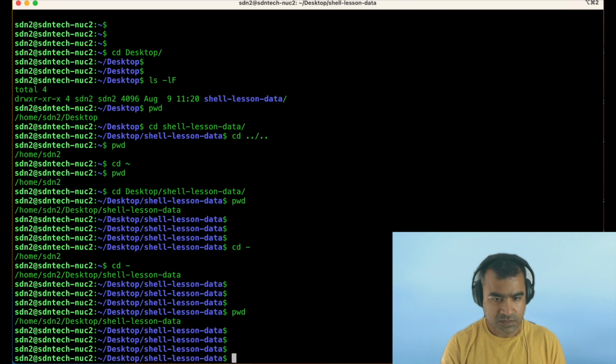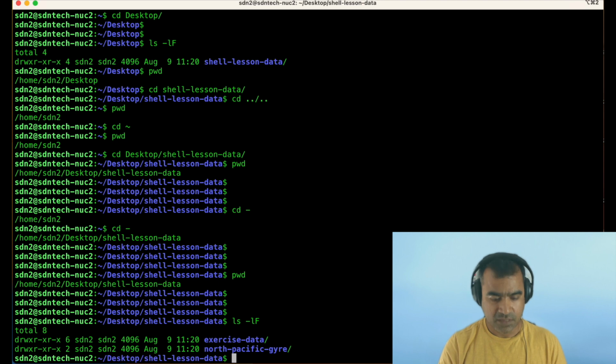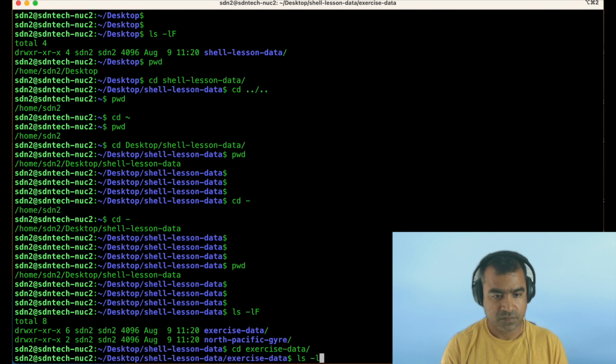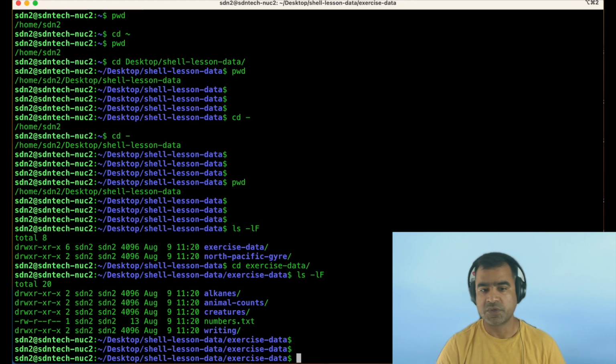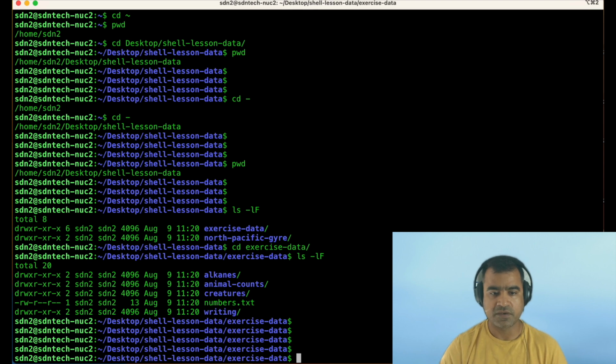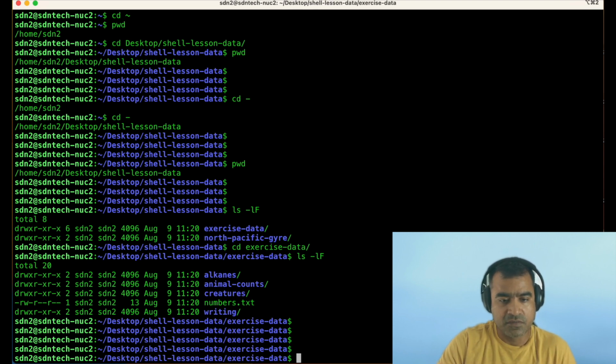And now let's see what kind of data structure we have here. So with ls -lF, as you can see, we have exercise data. Let's go to exercise data, and again do ls -lF. So here we have some numbers and some other directory. As you can see, this is denoted D for directory. This is the type, and this is a text file, an ASCII text file.